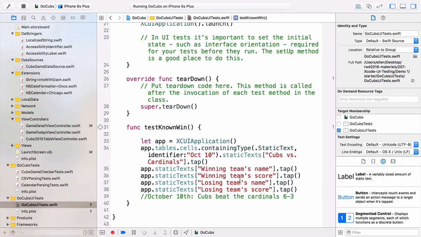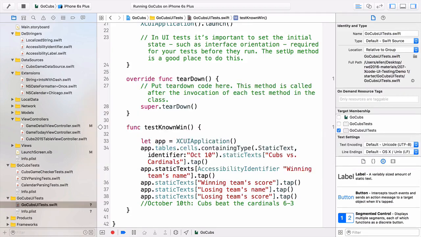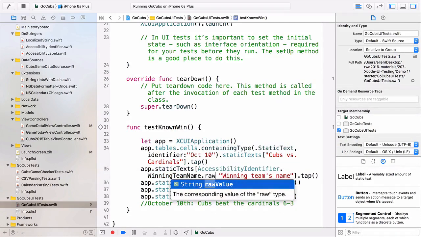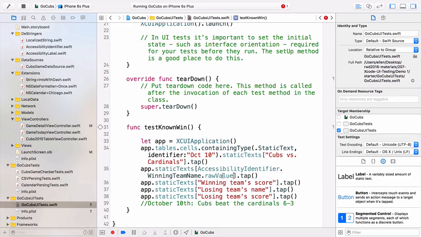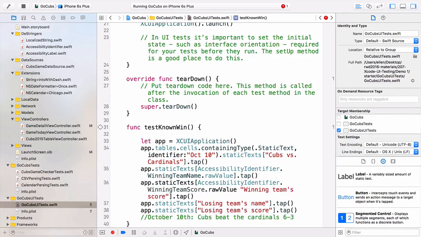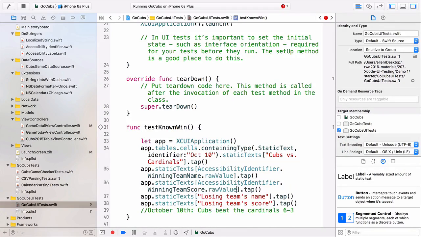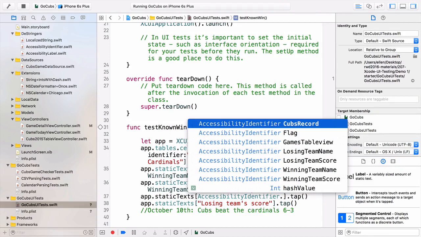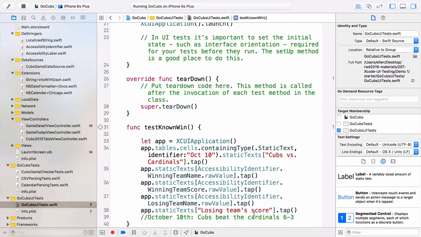So now, because you've just set up all these accessibility identifiers, you can easily replace these hard-coded strings. So you can say accessibility identifier dot winning team name dot raw value, and you can get rid of that. And you can do the same thing with these other ones. Accessibility identifier dot winning team score dot raw value, and get rid of that. And then accessibility identifier dot losing team name raw value, and accessibility identifier dot losing team score dot raw value.